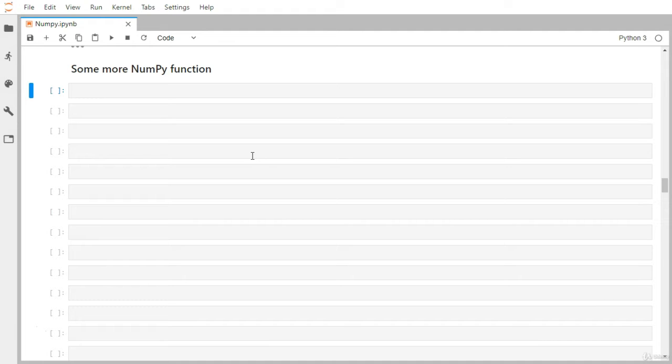So let's say you want to put one matrix beside another matrix. In that case, you can use horizontal stacking of two different matrices. Or let's say you want to put one matrix above some other matrix, or below some other matrix. In that case, you can use vertical stacking.